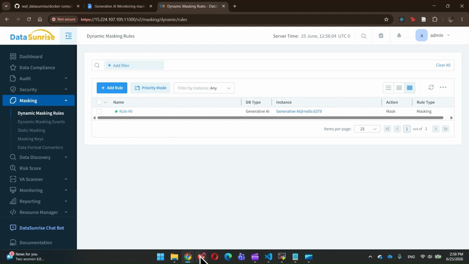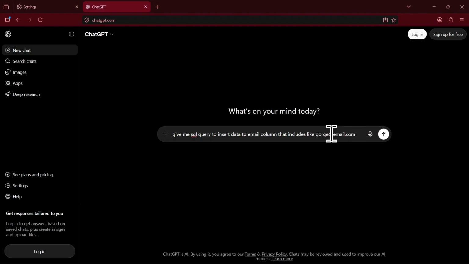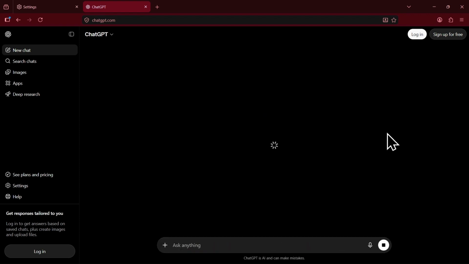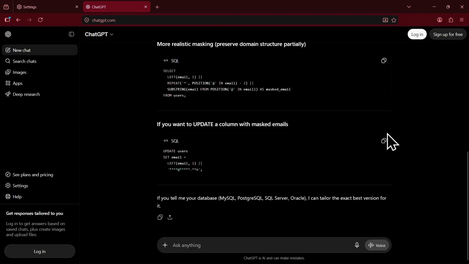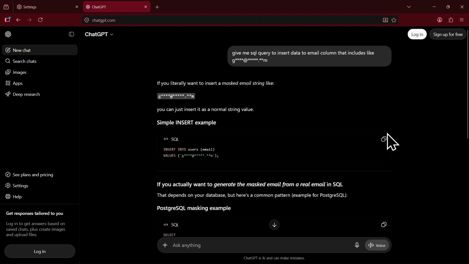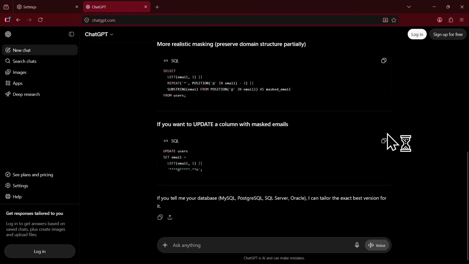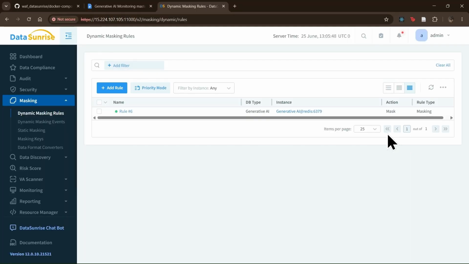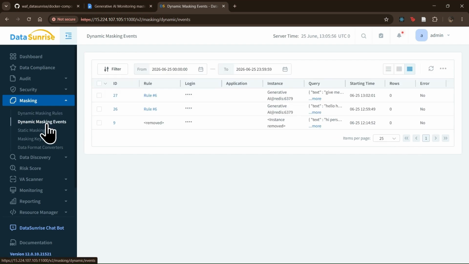Let's go back to our browser. In this result, we can see the information type, the email addresses, are masked, not only in the prompt but also in the result. So this is how Data Sunrise can mask the query that you provide in a generative AI application like ChatGPT. You can also see the triggered events in Dynamic Masking Events.